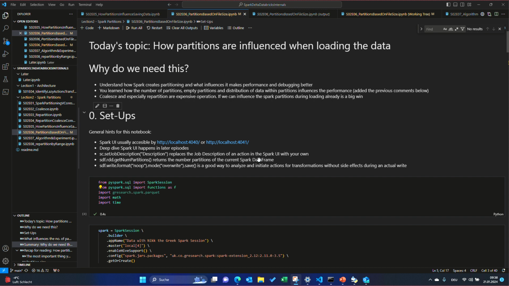Last time we learned about how partitions influence saving Parquet files, and today we're gonna turn it around. We're really gonna have a look at how data loading with Parquet works on Spark, especially looking at the number of partitions and distribution of the data.